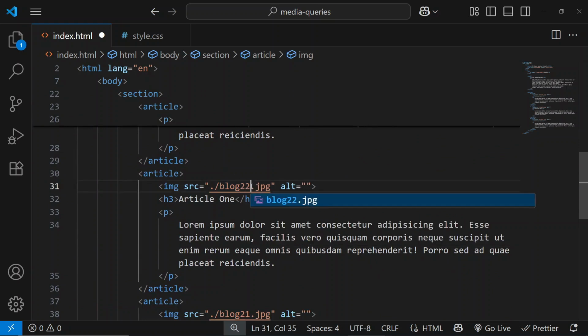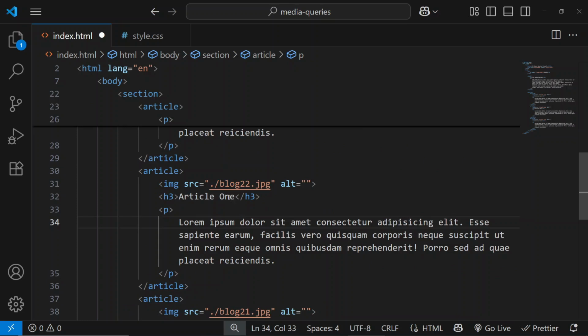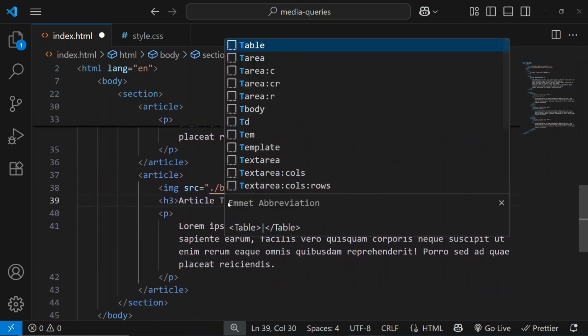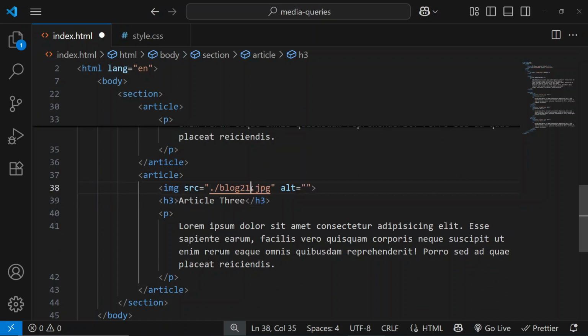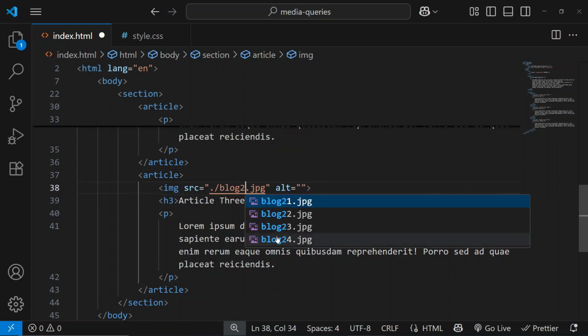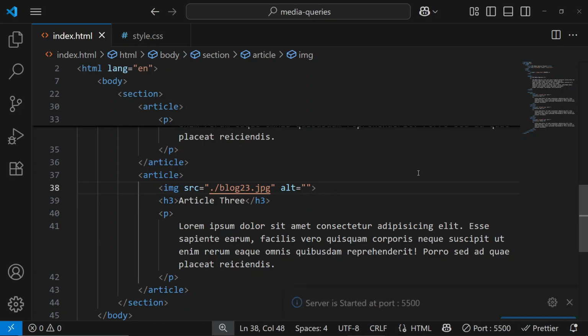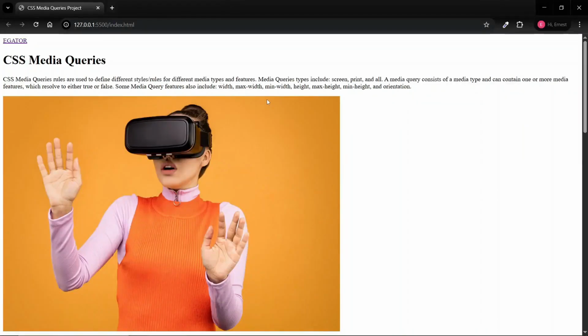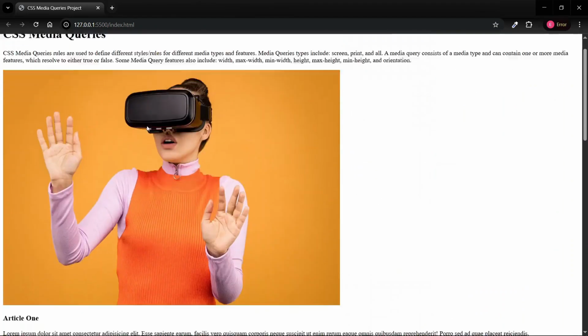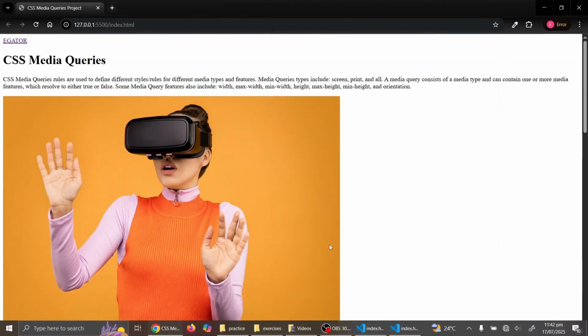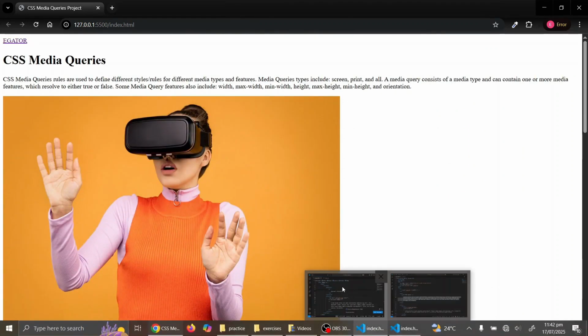So I'll have the second image here. I'll keep the paragraph, but in the title, that's the H3 heading, I'll change that to article 2. I'll do the same for the third article, and the image here will be block 3. So I'll save this, and we should go live here, and this should launch our web page on our default browser, and this is what we have so far. Perfect. All right, so let's head into the CSS.